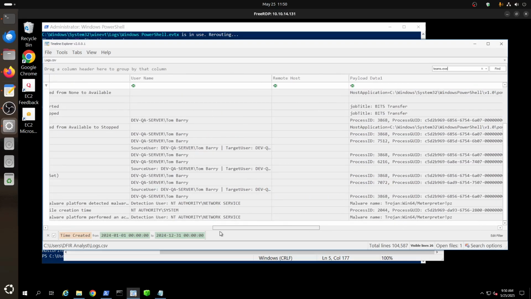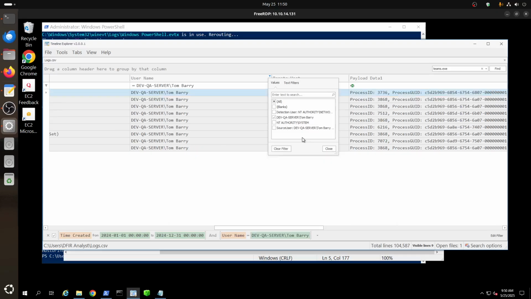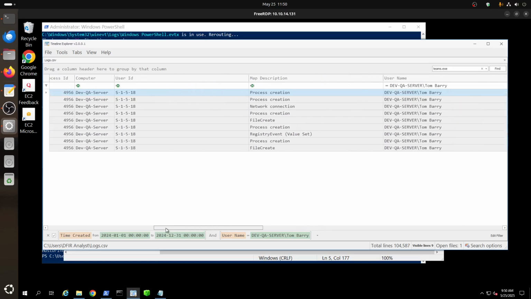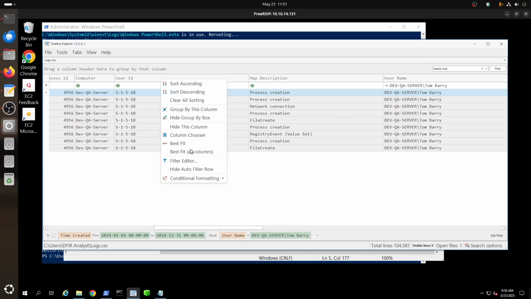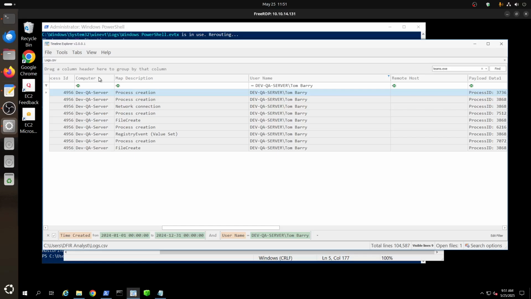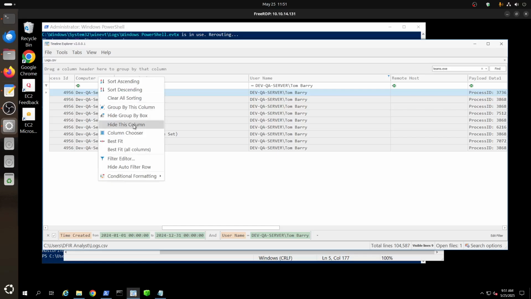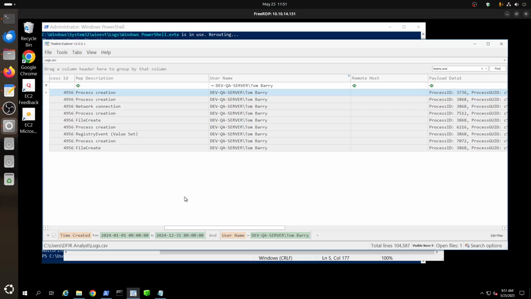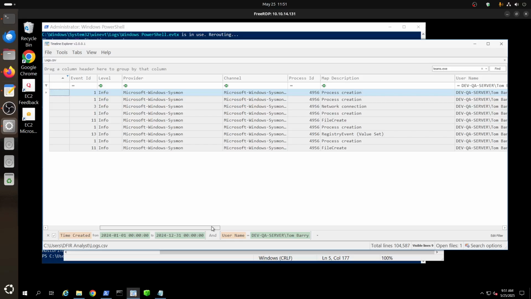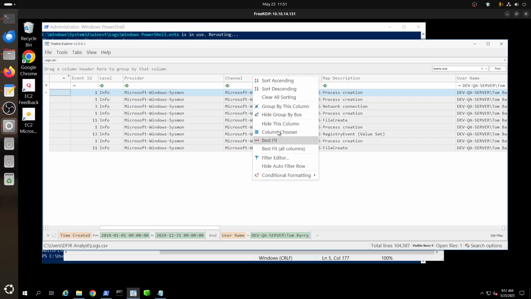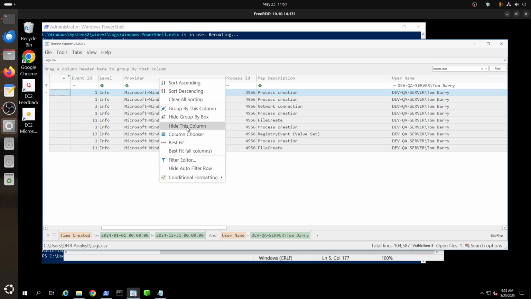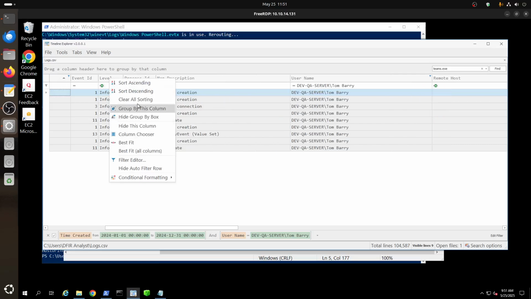Let's do some cleaning. This is the username. We know the user is Barry, so for now we can concentrate on this user. I can just click there to clean our view. I don't need this one. I can just hide computer, I don't need it because I know which computer. Hide this column. Username, let's leave it there for now. Channel, I don't need the channel. Level, I don't need it.